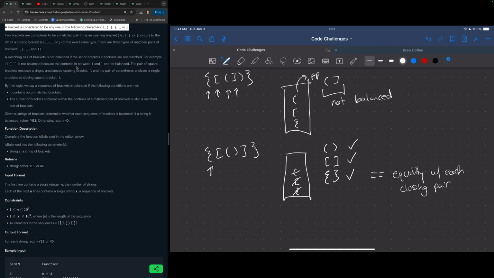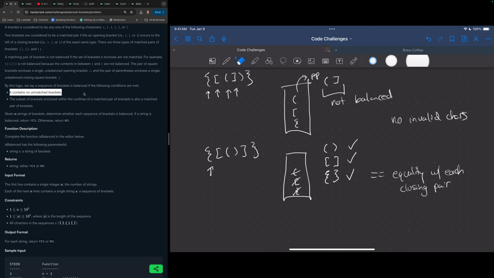Next question is, do I need to worry about invalid characters? No invalid characters. So we're only going to see these symbols. Okay. It's balanced if there's no unmatched. Oh, so that's the last check. Like, what if we didn't get that final one and we still had something here? So this needs to be empty.